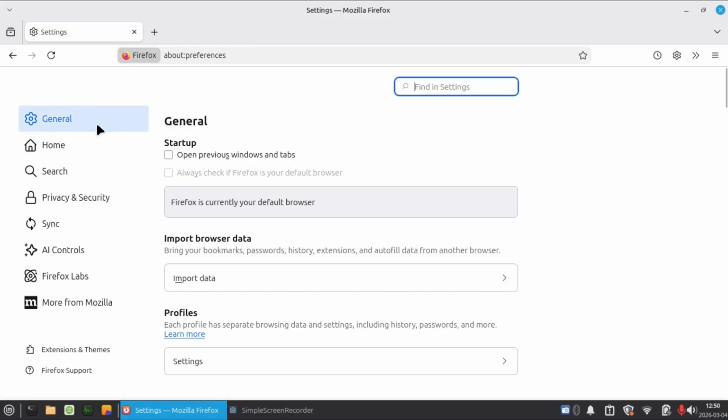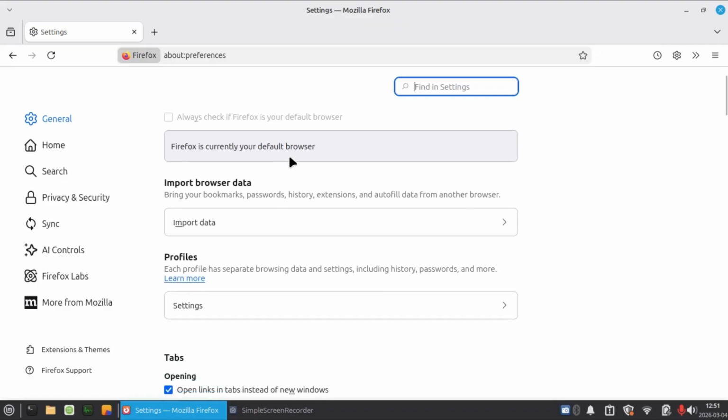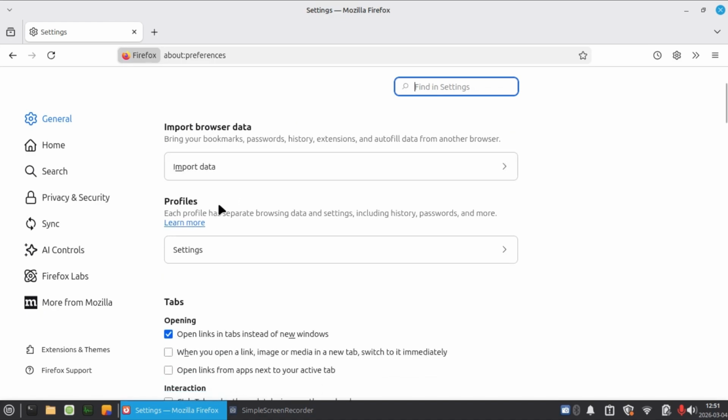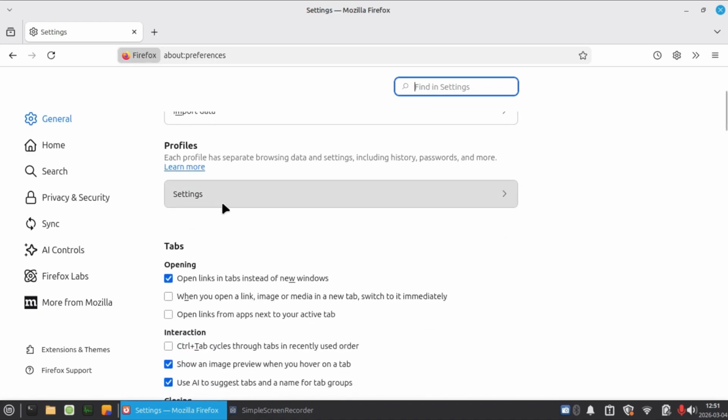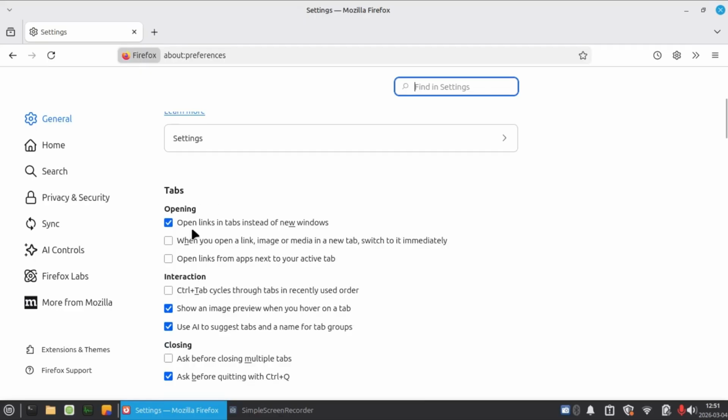And we're going to work through the general, home, search, privacy, and security tabs. So in general, under startup, nothing to select here. So I'm not going to open previous windows and tabs when we open Firefox. I'm going to have that set to a blank page. For import browser data, I have nothing to import. Profile, I do not want to configure or set up a profile. Tabs, we want to open links in tabs instead of new windows.